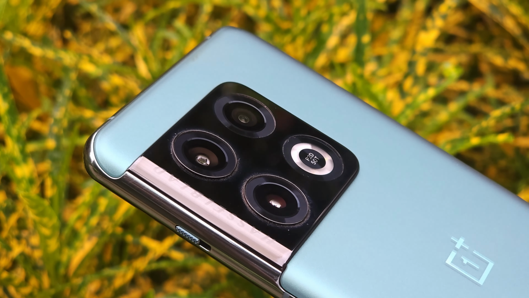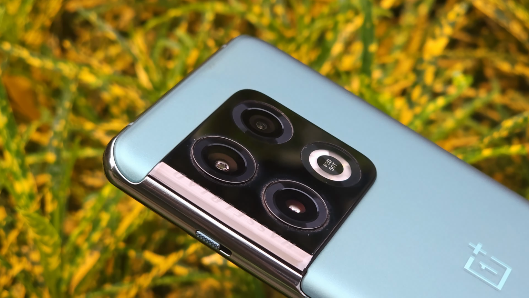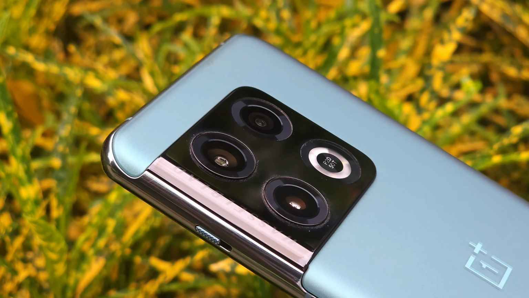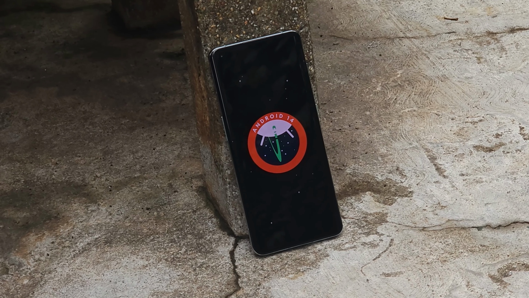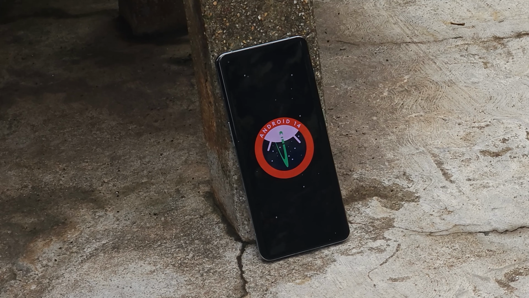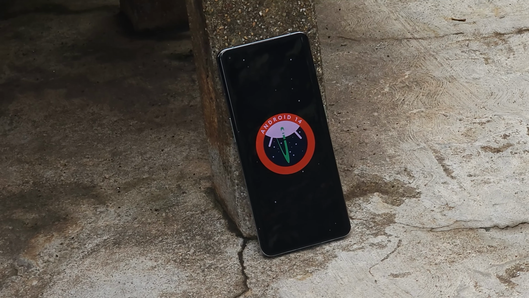So recently OnePlus did release the second OxygenOS 14 open beta for OnePlus 10 series. I know we are late to the party, but I'll try to cover everything like changes, what all bugs I noticed during my usage and other stuff. So without wasting any more time, let's get started.